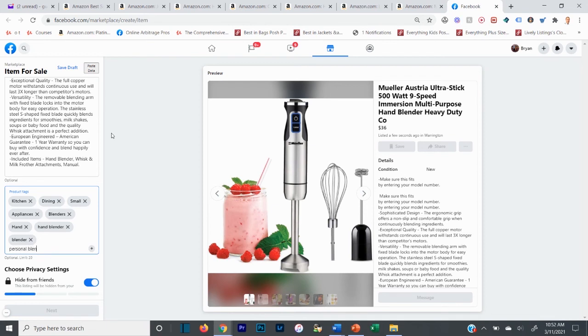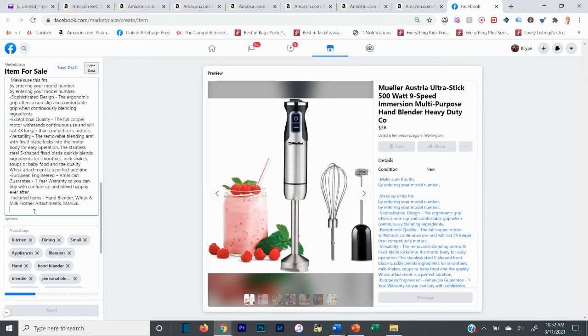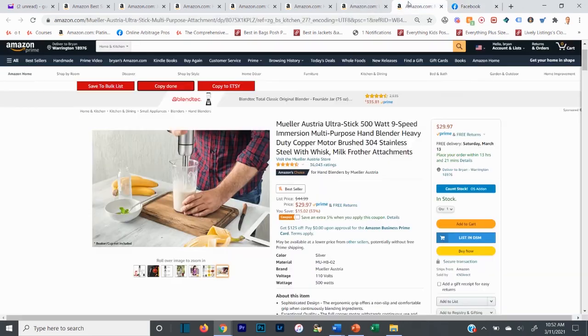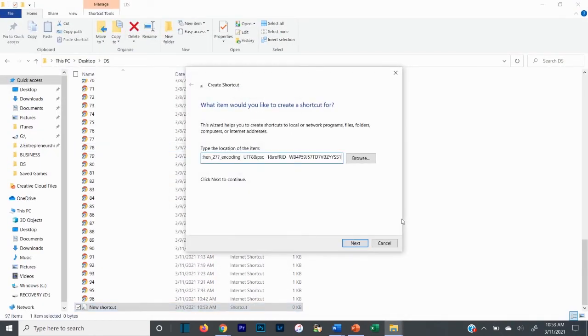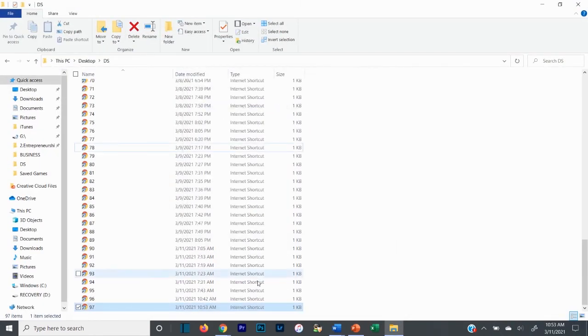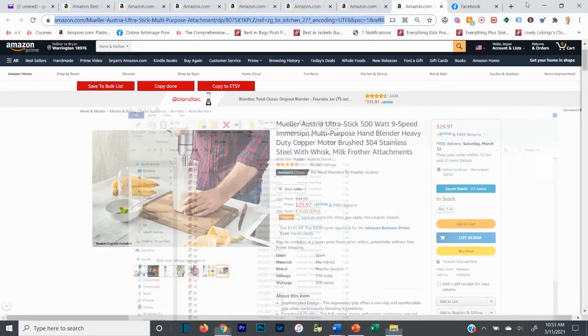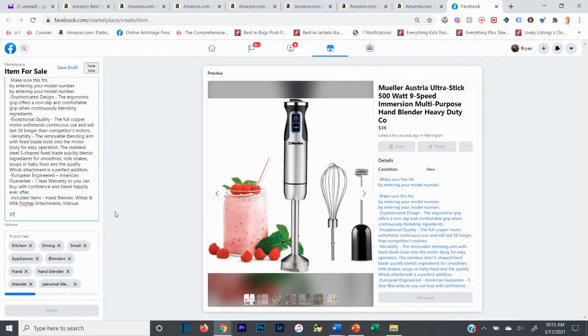So now let's go hand blender, personal blender, I don't know, appliance. I'm just coming up with these quickly. Kitchen appliance, and you get the picture. I don't even know if I spelled that right, we're just going to go with it. I believe the next number was 97. So we're going to copy the URL, go into the folder, go shortcut, and paste the URL, 97. Now we know that anytime somebody orders 97, I'm coming to 97 and clicking that, right? So there we go with that.